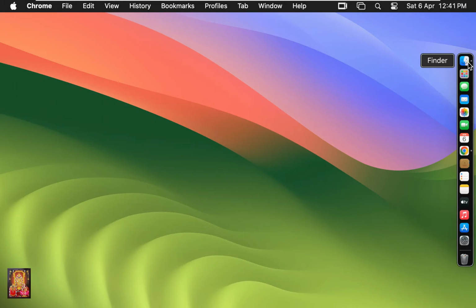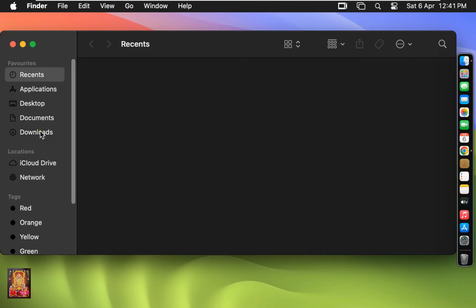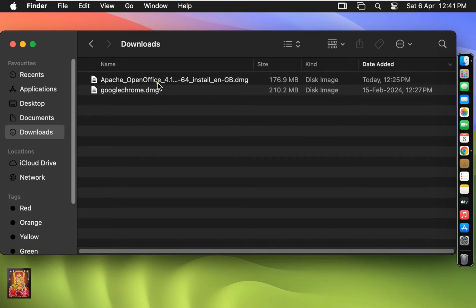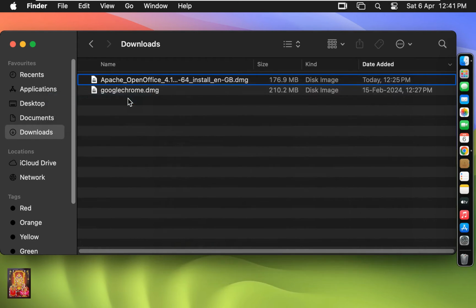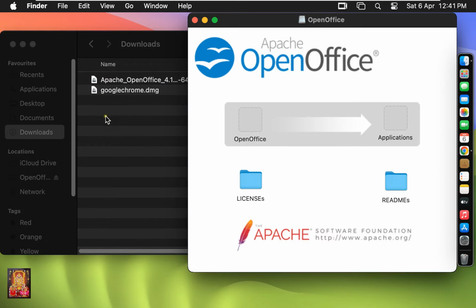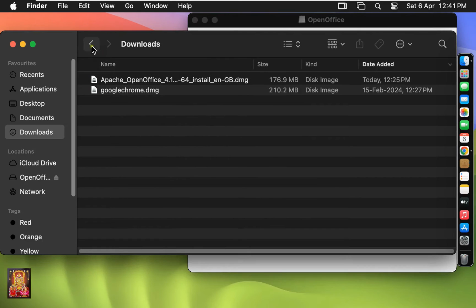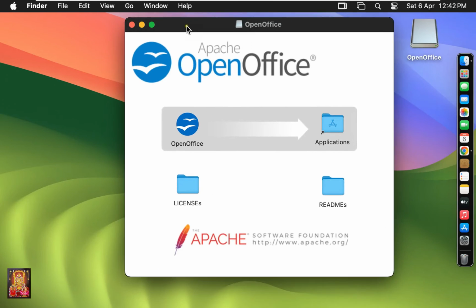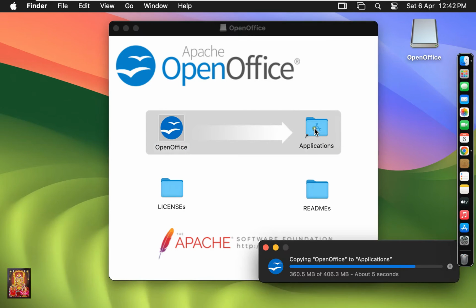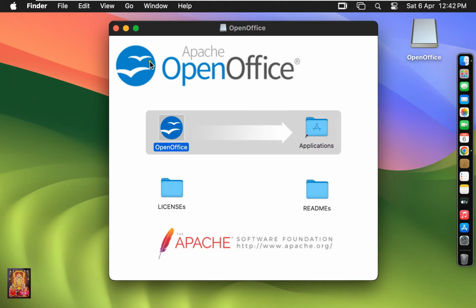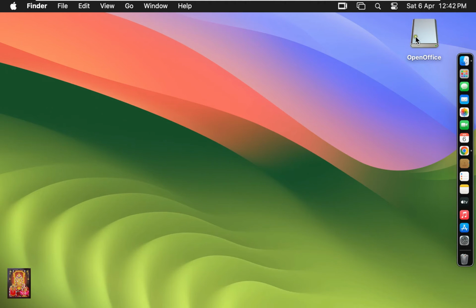Click on Finder, click on Downloads. Here it is our OpenOffice setup. Let's right click on it. Open with disk image mounter. Let's close Downloads. Drag OpenOffice in Applications. Let's close on it. Eject OpenOffice installation disk.